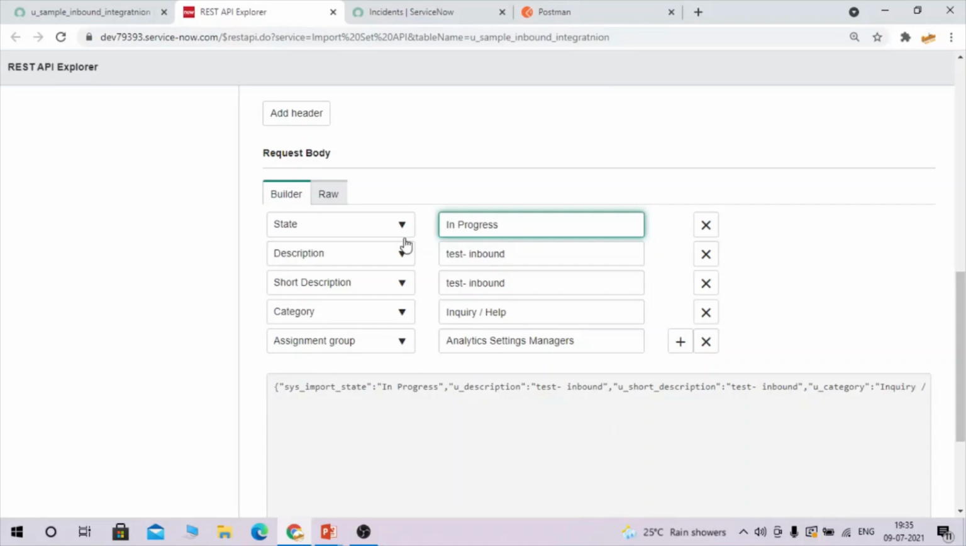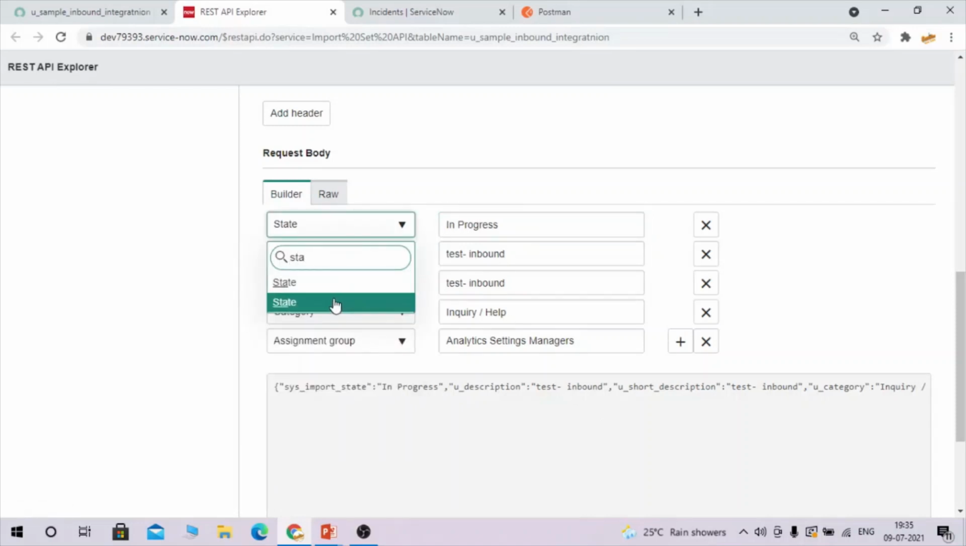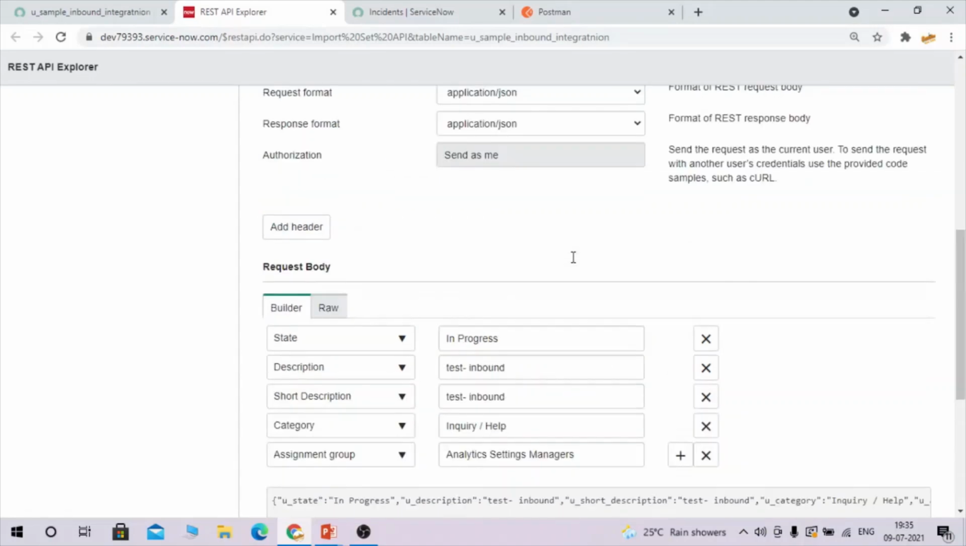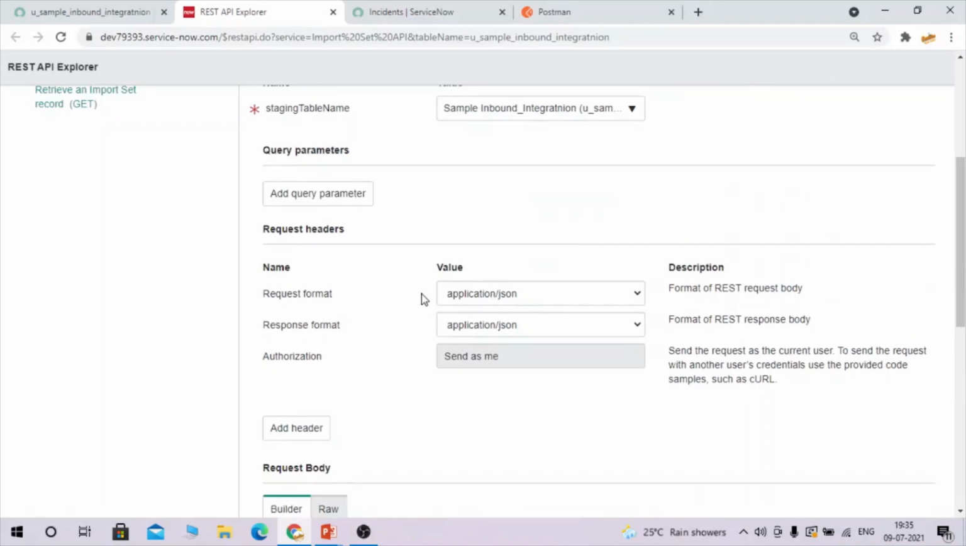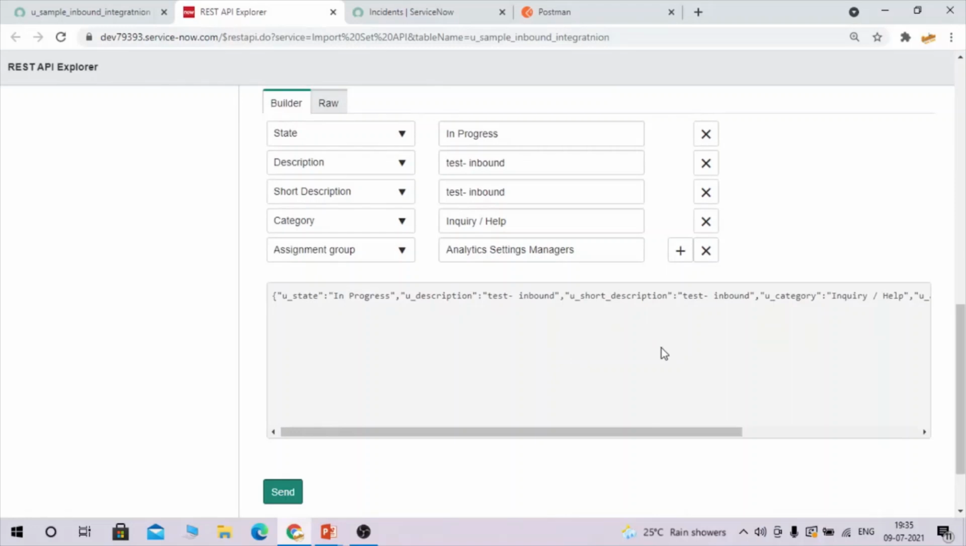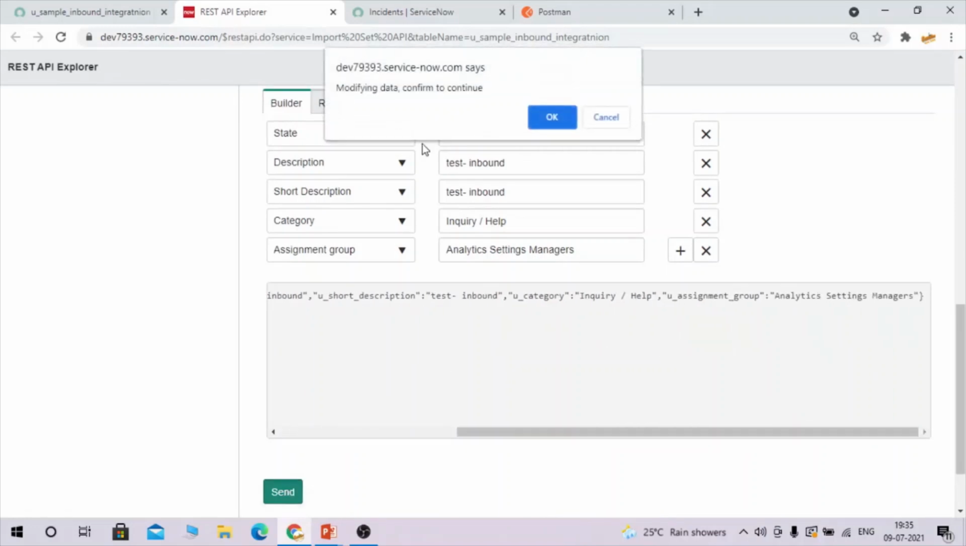So we are done. Once you have provided this value in JSON format, because we had selected JSON format here for the request and response, this has been created in JSON format. Now what you can do is click on send.